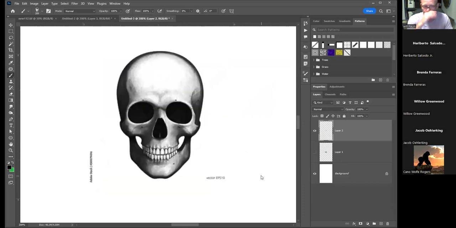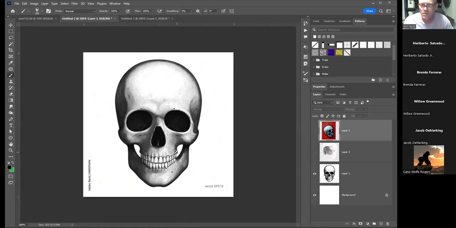Cool. All right, well, we've got a nice skull brush. There's a problem though. Can anybody catch it? There's something that tagged along that I didn't really want here. I want the skull. Watermarks? Yeah, it's got this vector EPS 10, Adobe Stock, blah, blah, blah. Guys, whatever is on this is going to get captured.